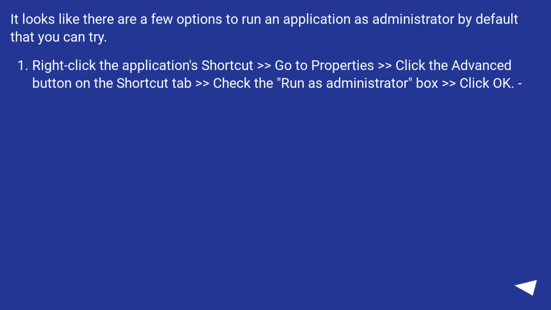It looks like there are a few options to run an application as administrator by default that you can try. Right-click the application's shortcut and go to Properties, click the Advanced button on the Shortcut tab, check the Run as Administrator box, and click OK.